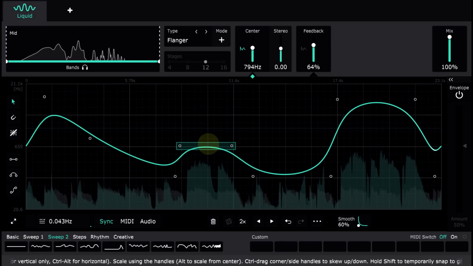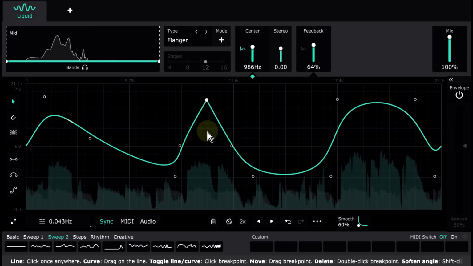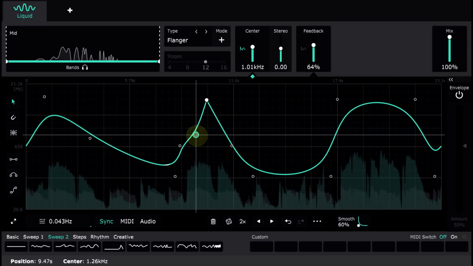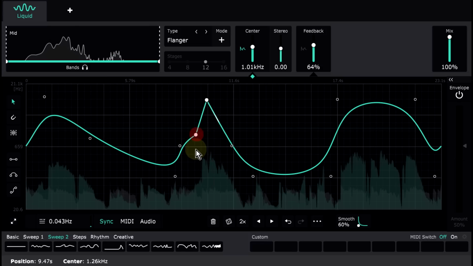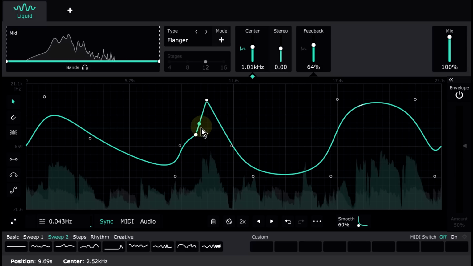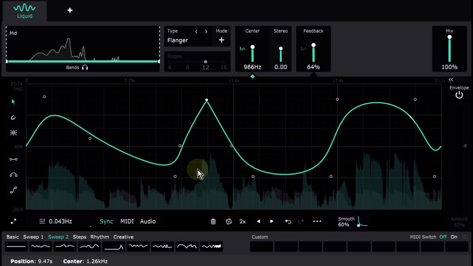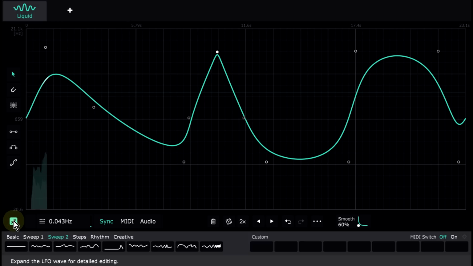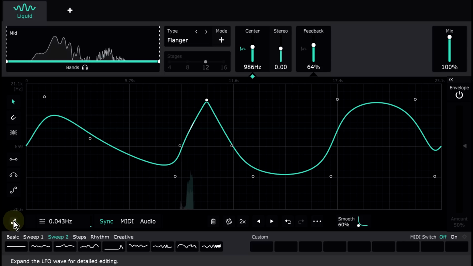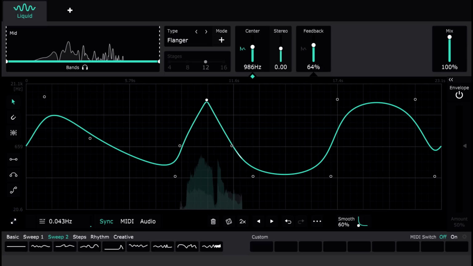You can double-click to add a new sharp-edged node, or drag a line to add a new curvy node. You can click a curvy node to make it sharp-edged, or click a sharp-edged node to make it curvy, or shift-click for a subtler, smaller curve, or double-click to delete. You can expand the wave display for detailed editing if you want, but note that the interface is resizable, so you can make it as big as you need it. If this isn't easier, faster, and more fun than automating parameters in your DAW, then I want to know which DAW you're using.